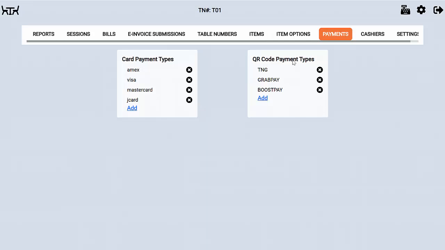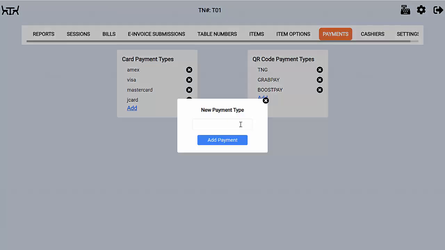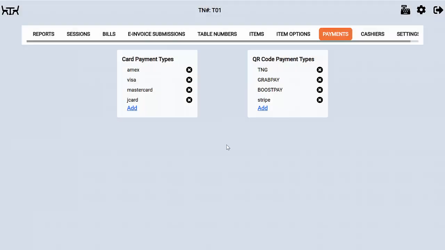Same with the QR code side of payment. Maybe you want to add some other e-wallets, for example. Say you want to add Stripe. Let's say Stripe is the type of e-wallet, add payment. That's how you set up the payment types, and then this will become available.